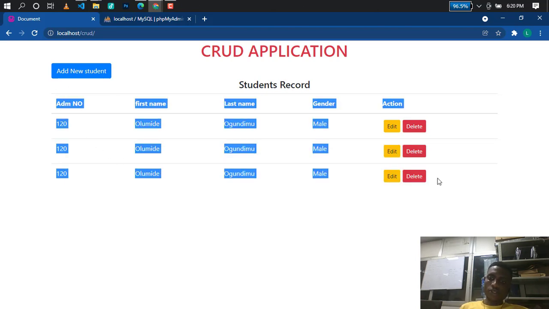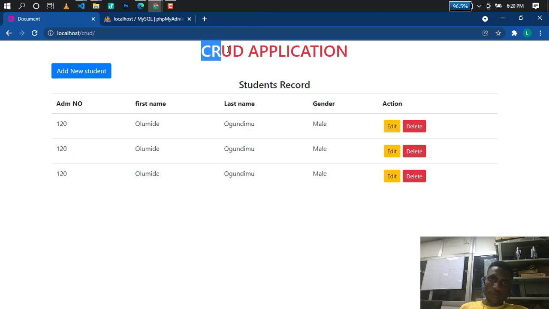Now, what do I mean by CRUD application? The word is an acronym for what? Create, read, update, and delete. Once you can add these features in any language, then at least you are good to go. You understand? Because this is just the basic of every language. You should know how to create a CRUD application, how to create, how to read, how to update, and how to delete.